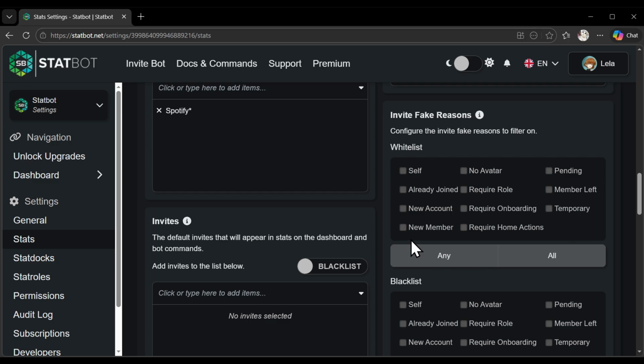New member means that it is the amount of time since the user joined your server, whereas new account is the amount of time since they created their Discord account. New member is when they've joined your server.